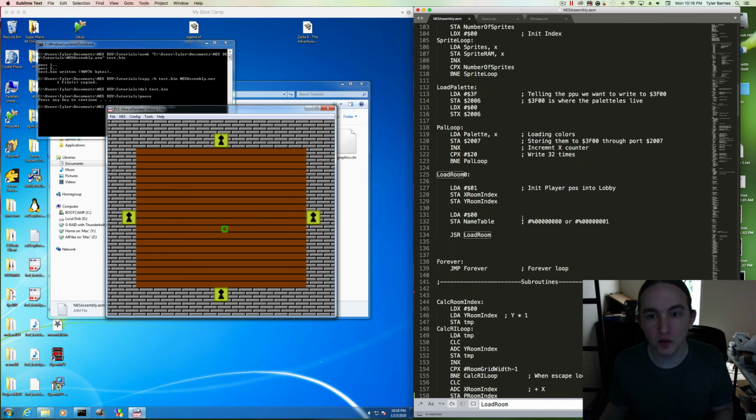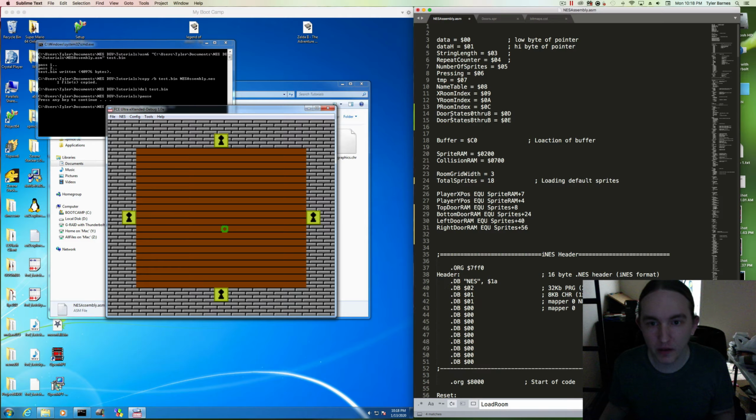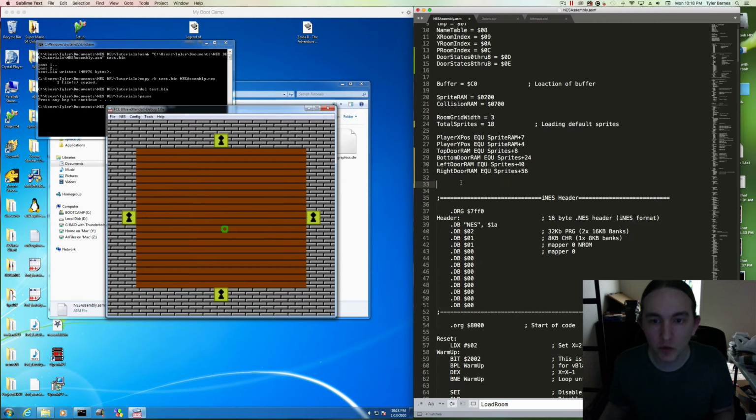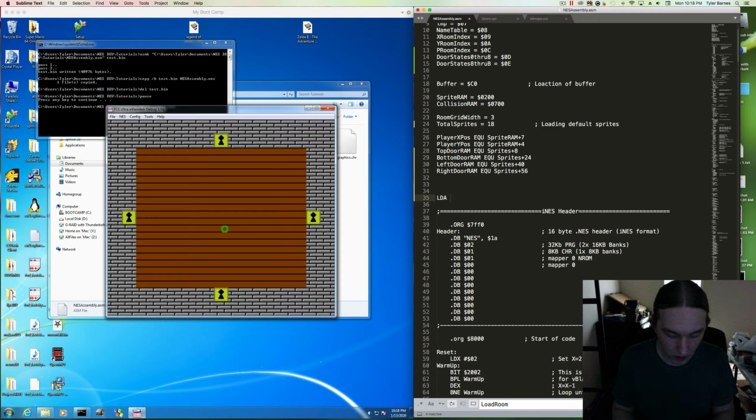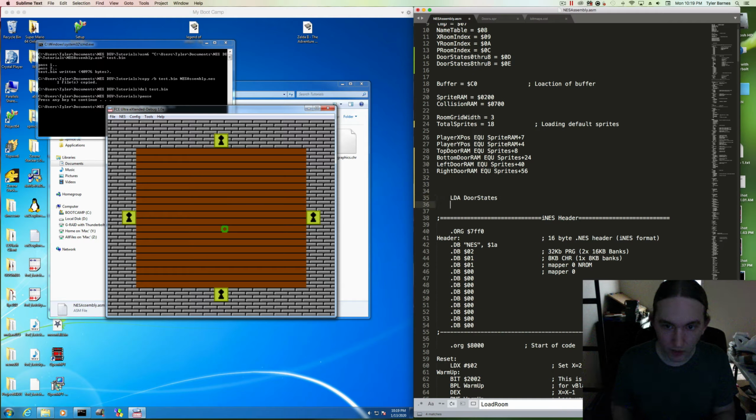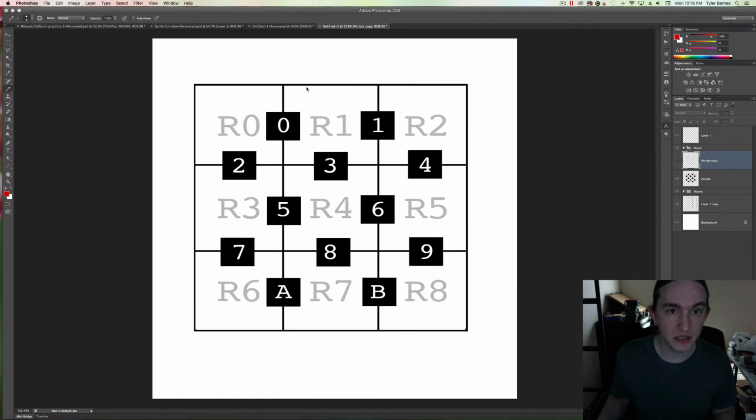And what happens in load doors? We're going to compare the p-room index, but then we're going to eventually have to load door states, and we're going to use the AND operation to compare with specific doors. So let's say I want to target door 0.